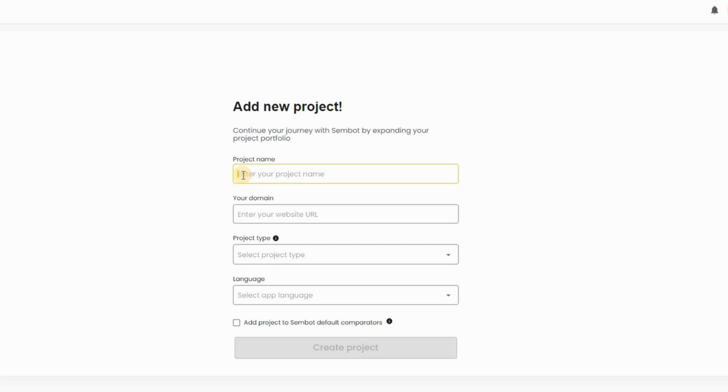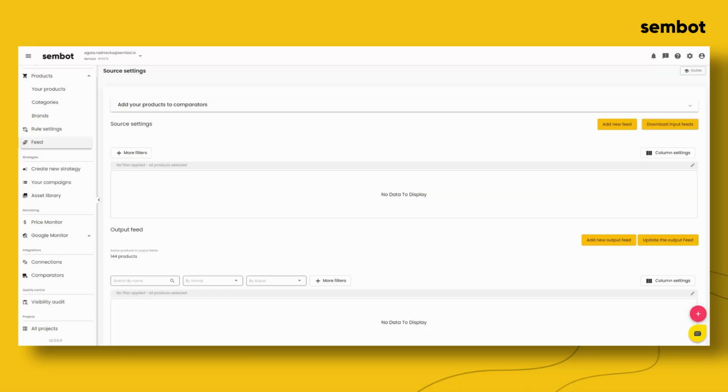Fill out a short form. Enter the details about your store. Enter the domain. Select the project type. In the next step, select the project language. Click Create Project. Go to the Feed tab.